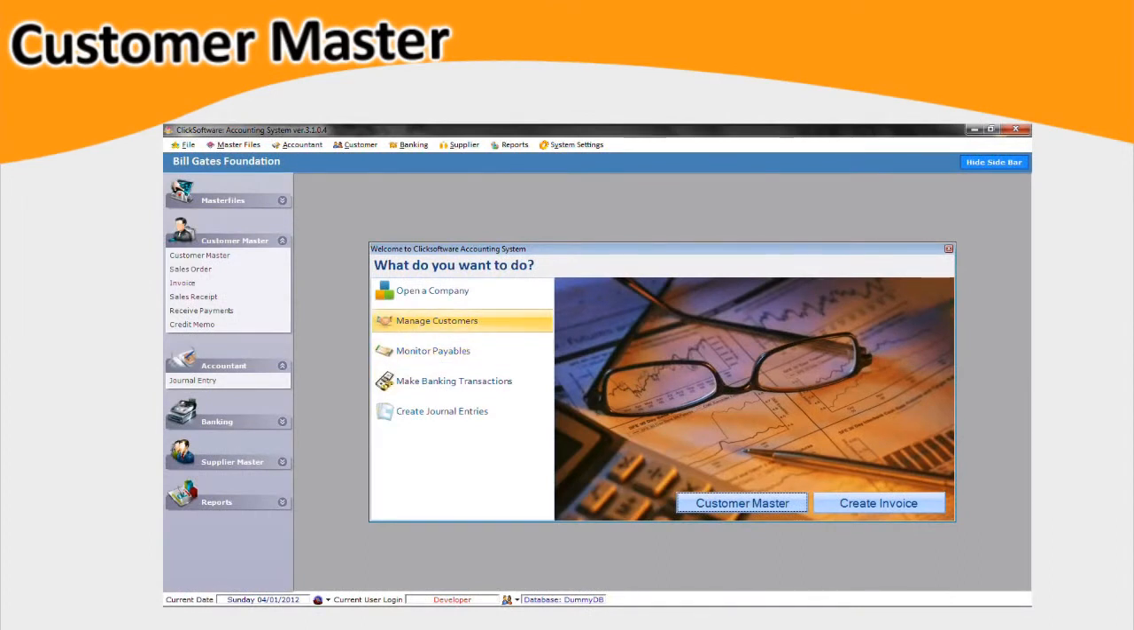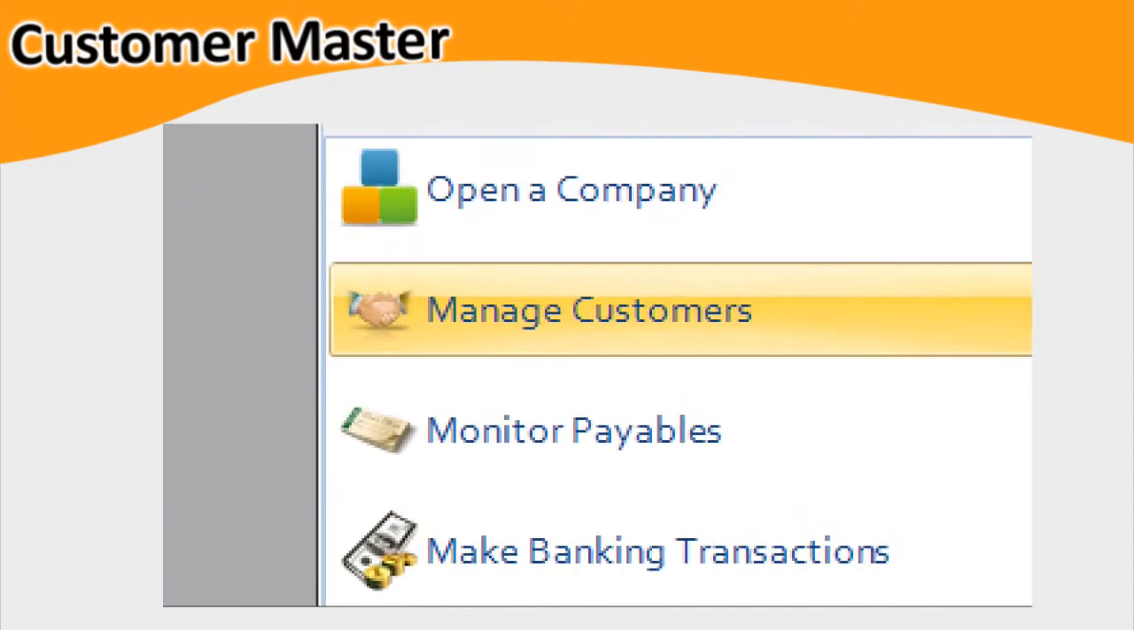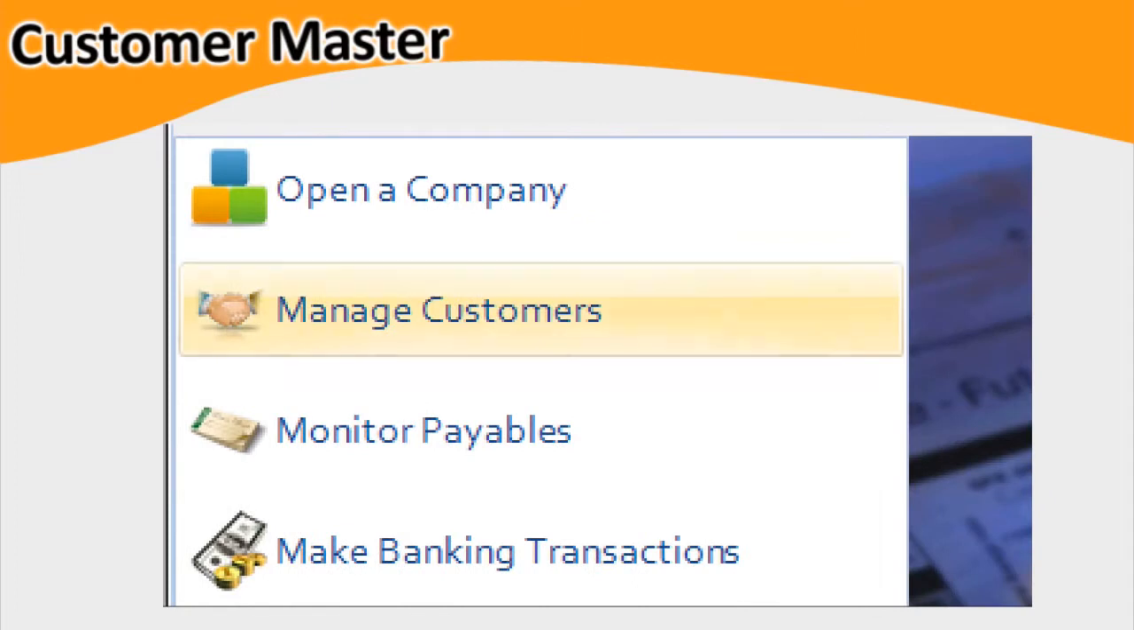Setting up the Customer Master. At the Accounting System window, click Manage Customers. Click Customer Master.